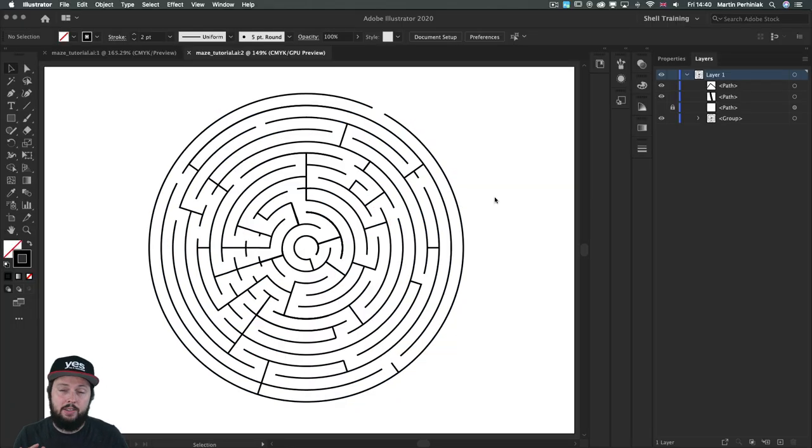Once you get to the final result and all the details are in place, there's a last thing that you can always do, and that is to convert everything into a compound path. Now, this is going to make things easier to work with.